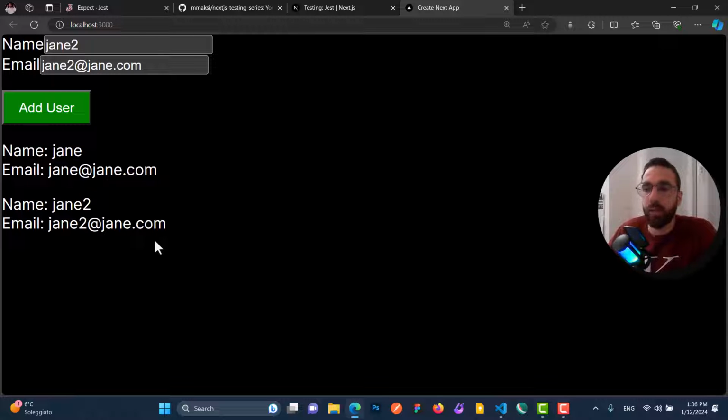So I want to test this very simple application by checking that these input fields exist on the screen. And also I want to check that whenever the user clicks on this button, the form is submitted with the correct data. So let's see how to achieve that in Jest and React testing library.